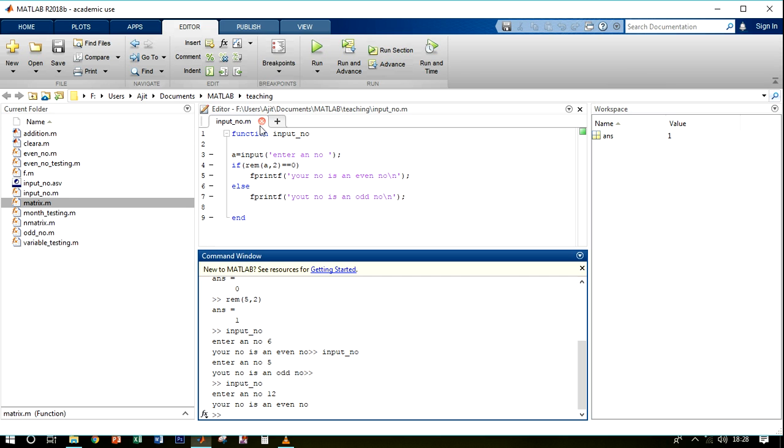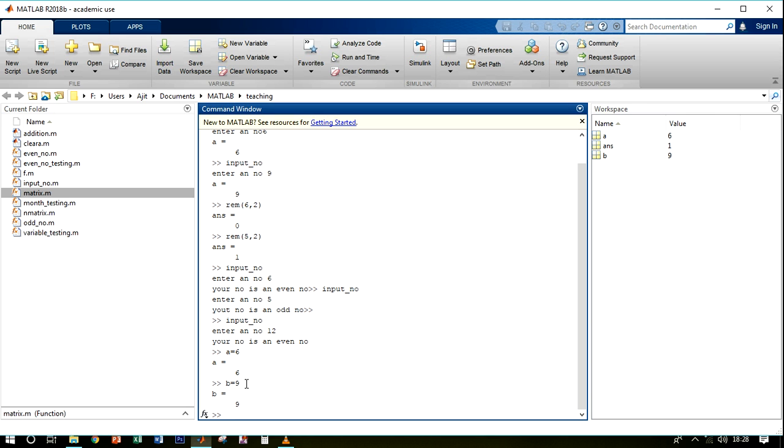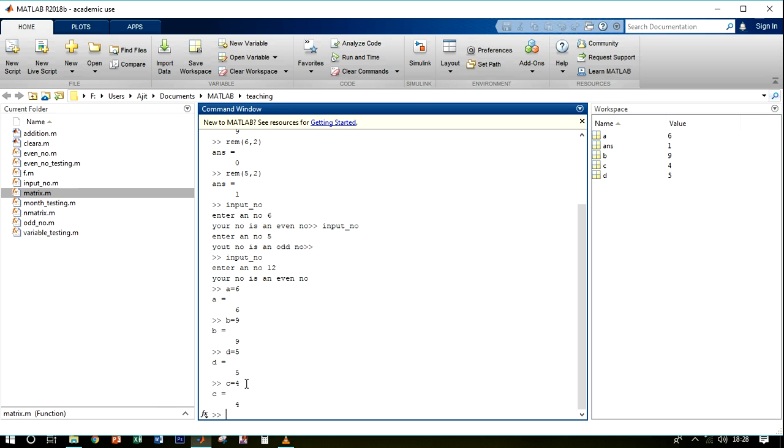Now let's play with the fprintf statement. You can do lots more things. You can also print out variables. So let's check how. So let's first create a few variables. So let's say a is equal to 6, b is equal to say 9, d is equal to 5 and c is equal to say 4. Okay, fprintf, the value.